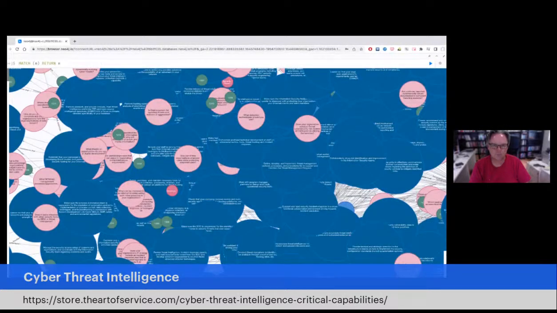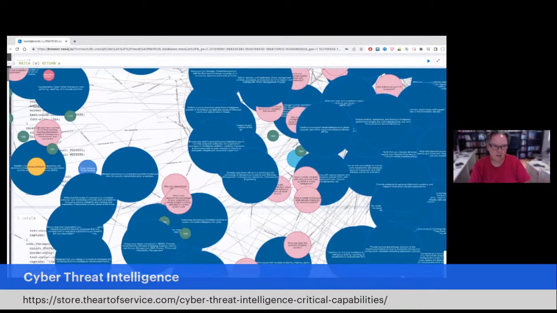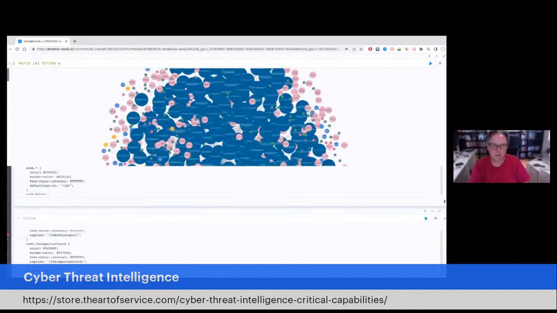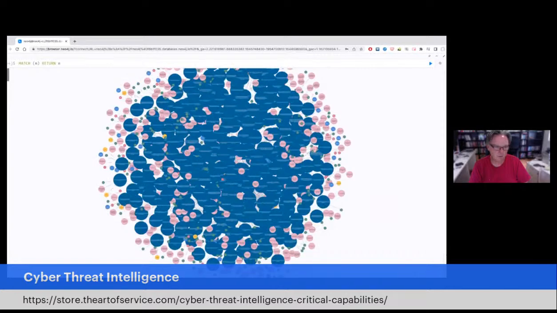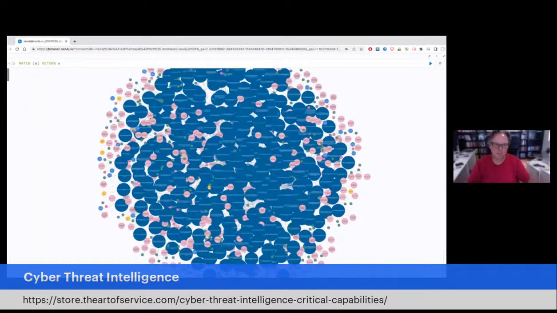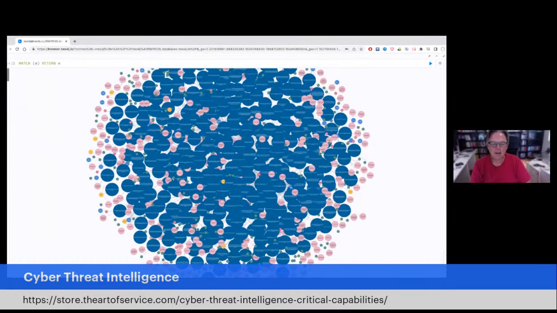So we see here the big blue balls. Those are the critical capabilities. We've got the pink balls. Those are the questions related to the critical capabilities. And we've got the prioritization in there as well. This is the whole hairball, how everything's connected for CTI, cyber threat intelligence, and how it's prioritized. The ones in the middle of the graph, the knowledge graph, are the ones of the highest priority that really need to be in place, and it spreads out throughout that.